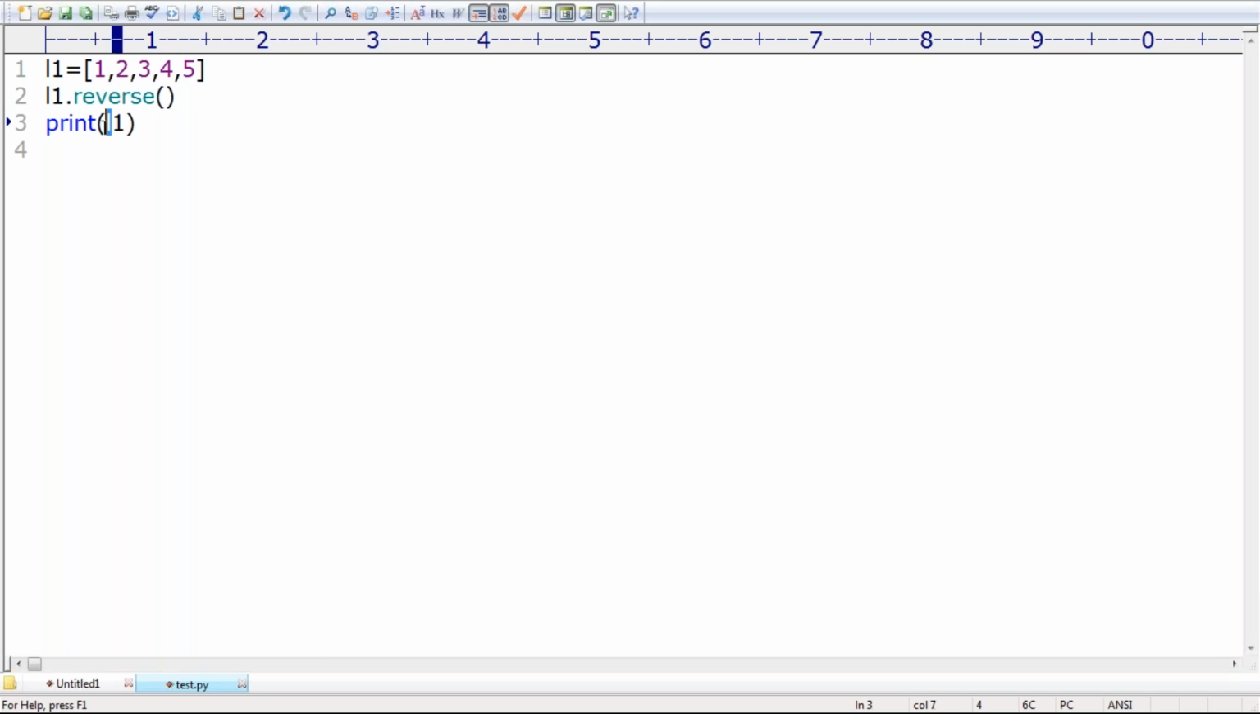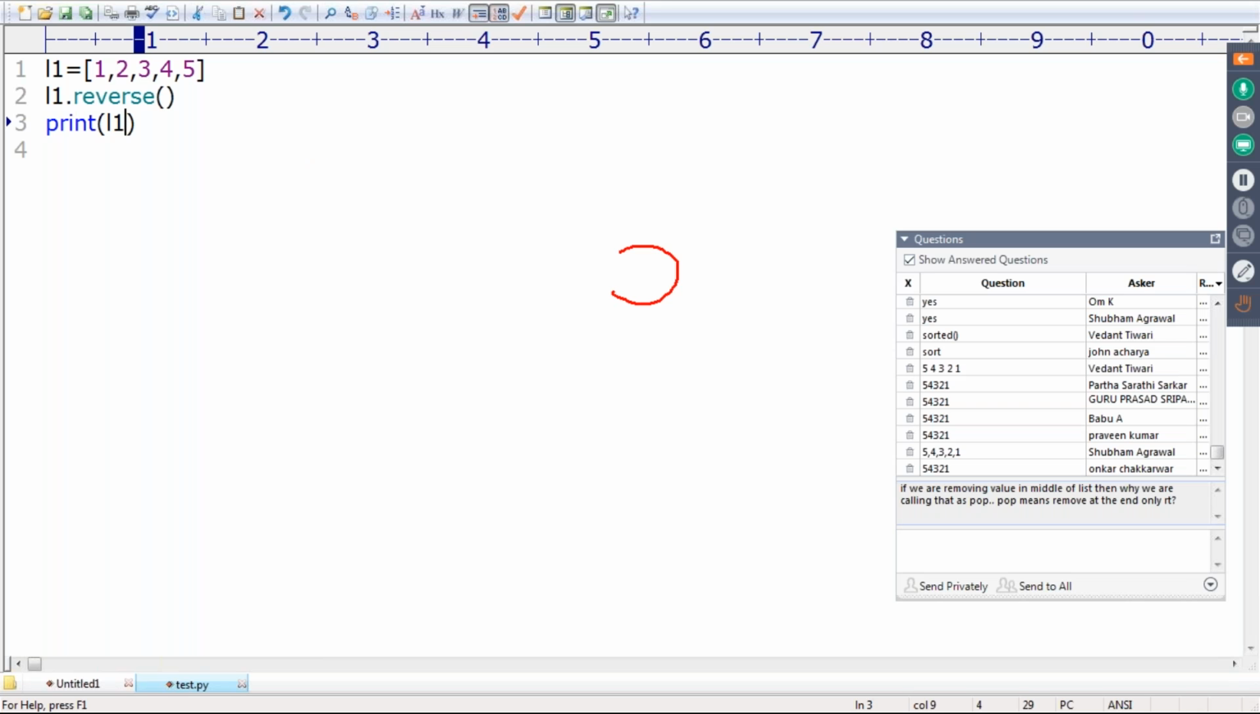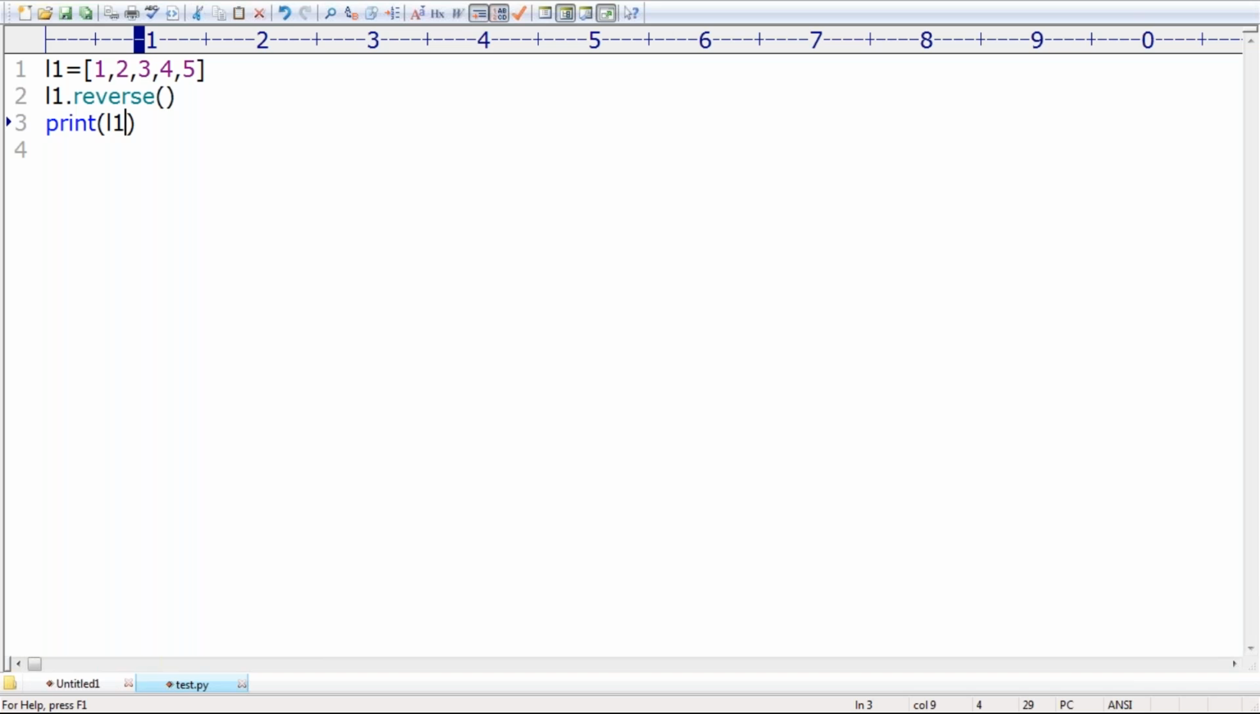Can you please print L1? If I print L1, what is the output we will get? Sir, 5, 4, 3, 2, 1. Only the order will be reversed. Remember this one: only the order of elements will be reversed, but the elements themselves won't be reversed. 5 will not look different after reversal.